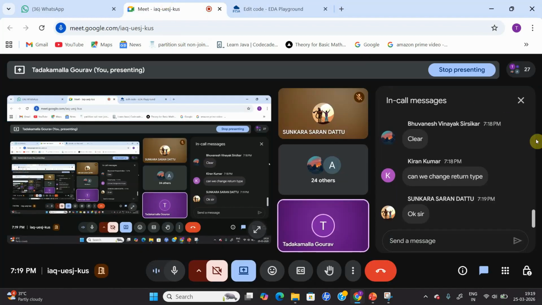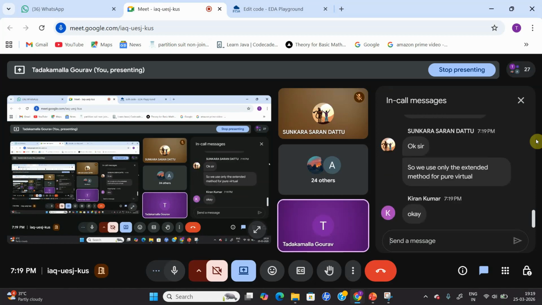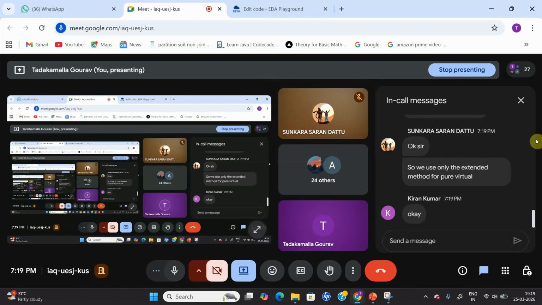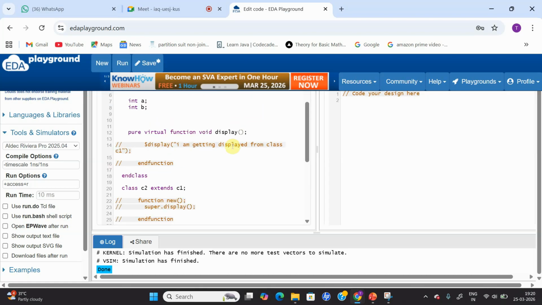Is it clear? Any doubts or any queries? Can we use only extended method for pure virtual class? Extended method, sorry, I didn't get it. I haven't got your question.